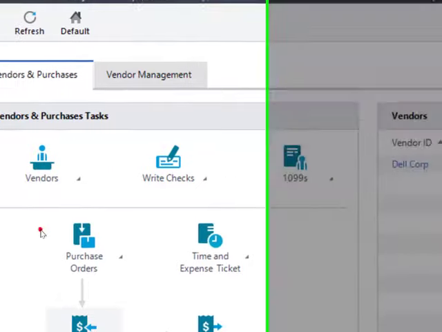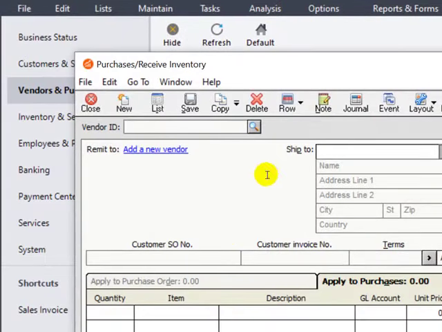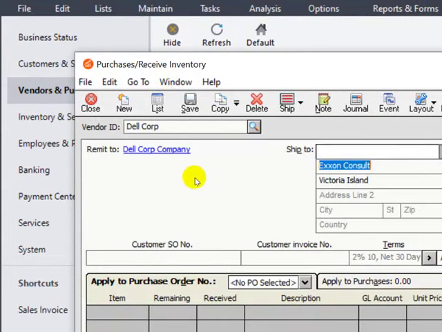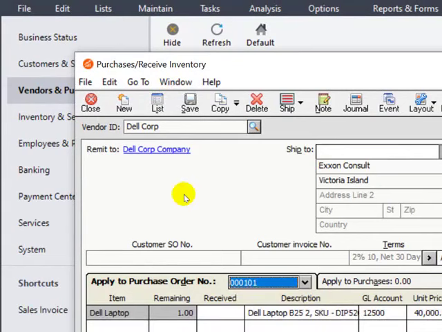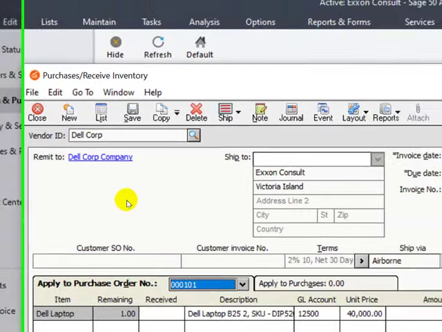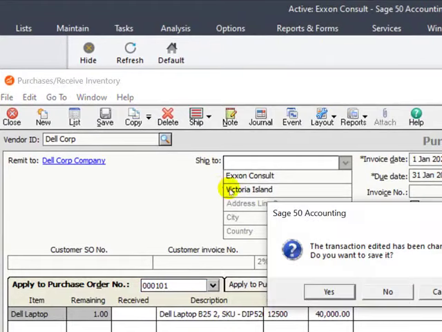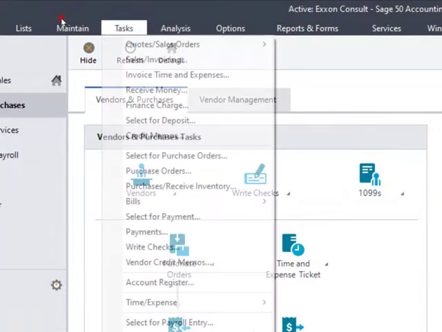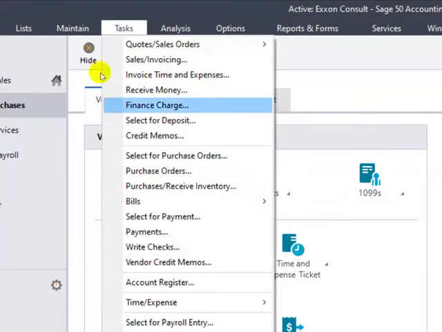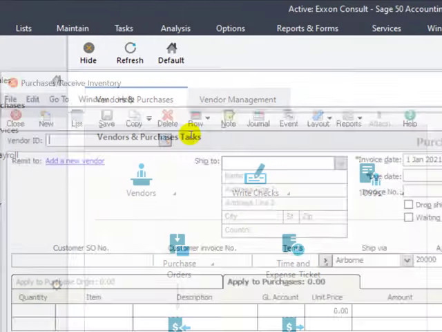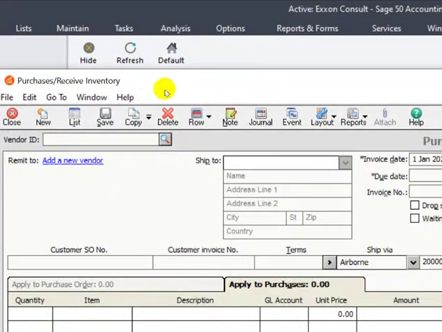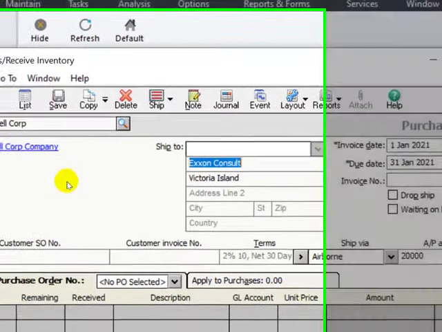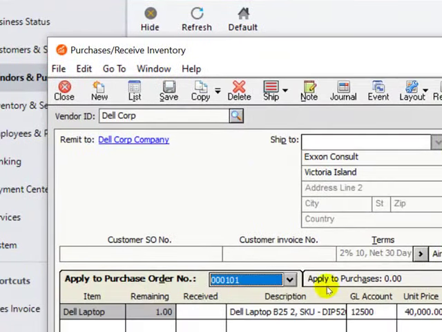Enter bill. New bill. Okay, let's make use of this particular window. So okay, this already exists. So let's quickly move to the next one.